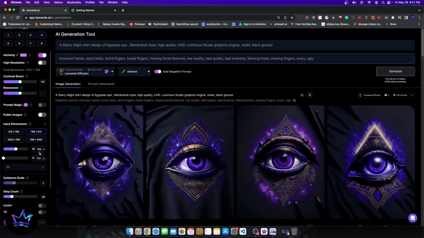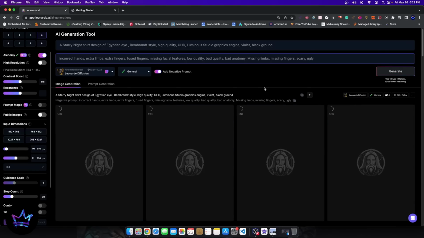A width of 768 and a height of 512 is not what I'm looking for, and it's not what I want. So I'm actually going to go for 768 as the height, and I'm going to go for a lower width, okay? So 576 as the width. And I'm going to go ahead and generate with Alchemy on. And this is with all the basic settings within Alchemy.